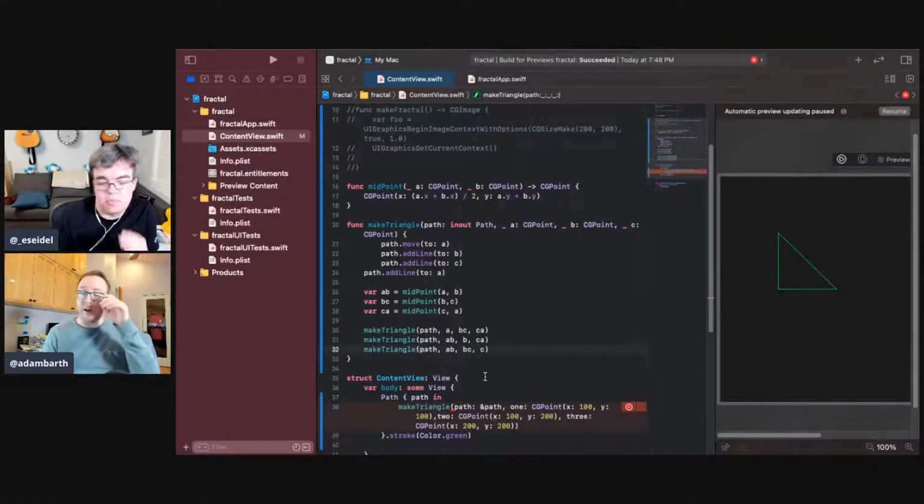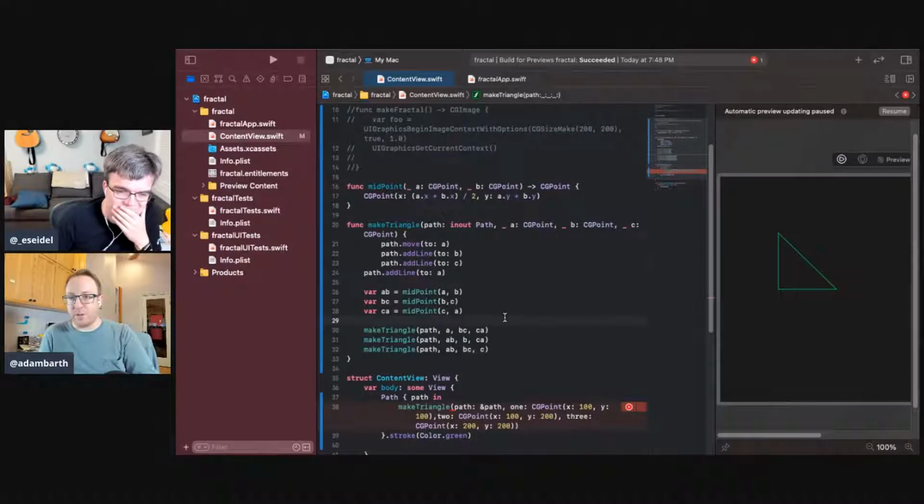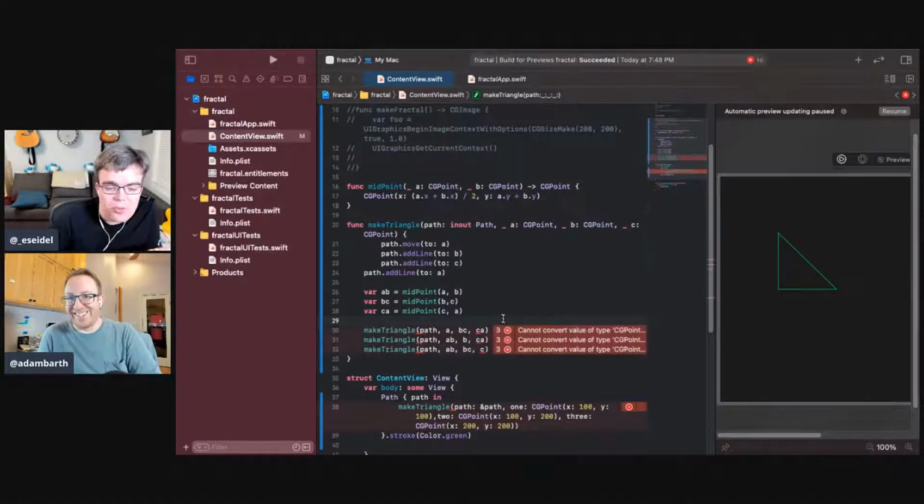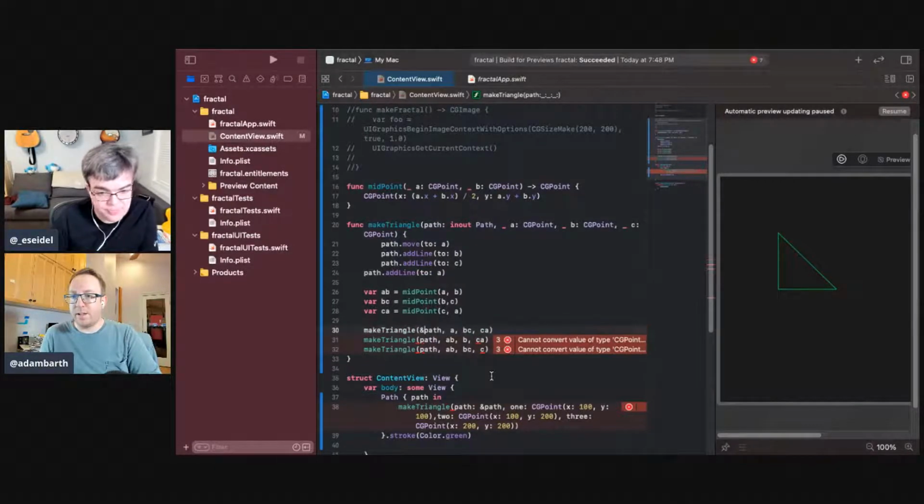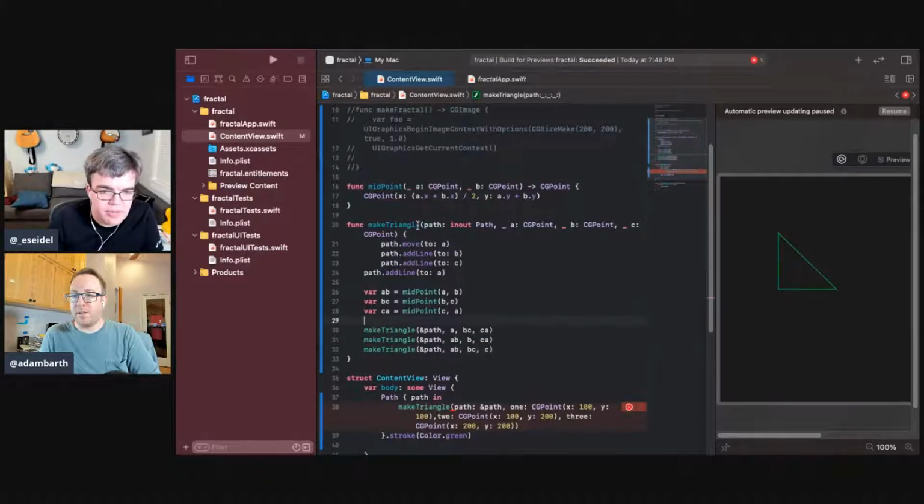And then I really think you need a depth parameter to terminate your recursion. Well, we could also calculate distances here. I think we just start simple. It's mad about something. Oh, you need your ampersand for your path. Okay, fine. Starting simple with a depth parameter.